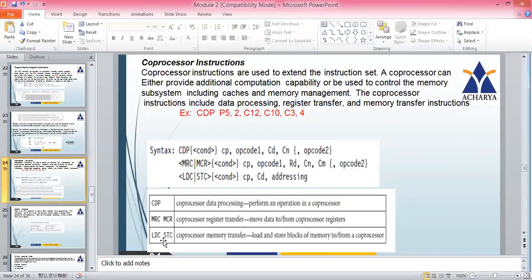And the other ones are LDC and STC. Means from the coprocessor we want to load to the memory, and from the memory we want to load to the coprocessor. For that, we make use of LDC and STC. LDC is nothing but memory to the coprocessor. STC is nothing but the coprocessor to the memory.